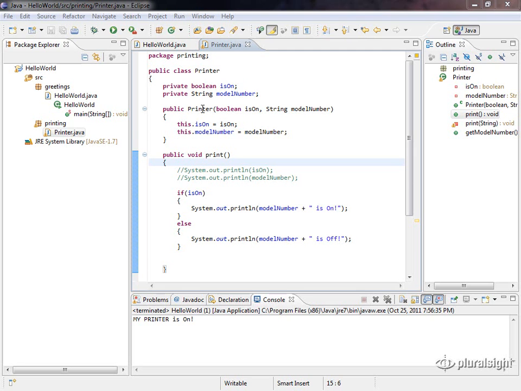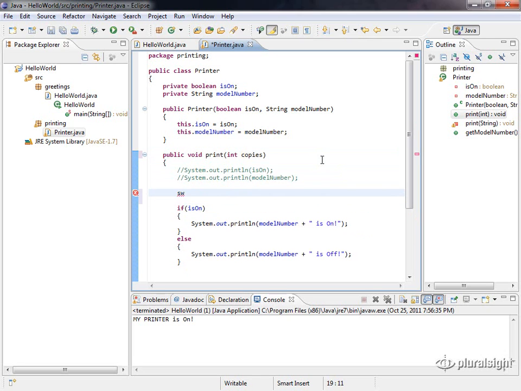A good example of a way that we can test this is we can have our print statement print a certain number of copies, and based on that number of copies we're going to print out the model number and then is on or off that many times. So let's go ahead and modify our print statement so that it'll take in a number of copies. We'll put int copies here, and this will be the number of copies, and then we can use a switch statement by calling switch, and then what we want to switch on is the number of copies.